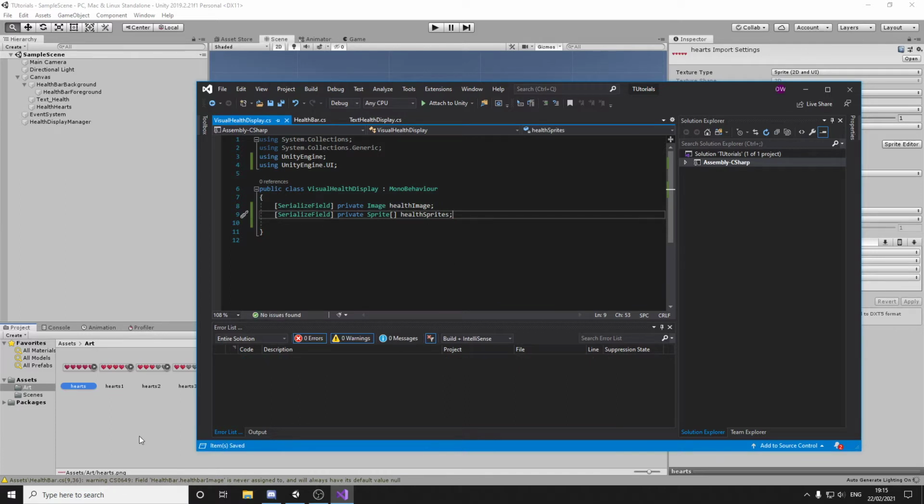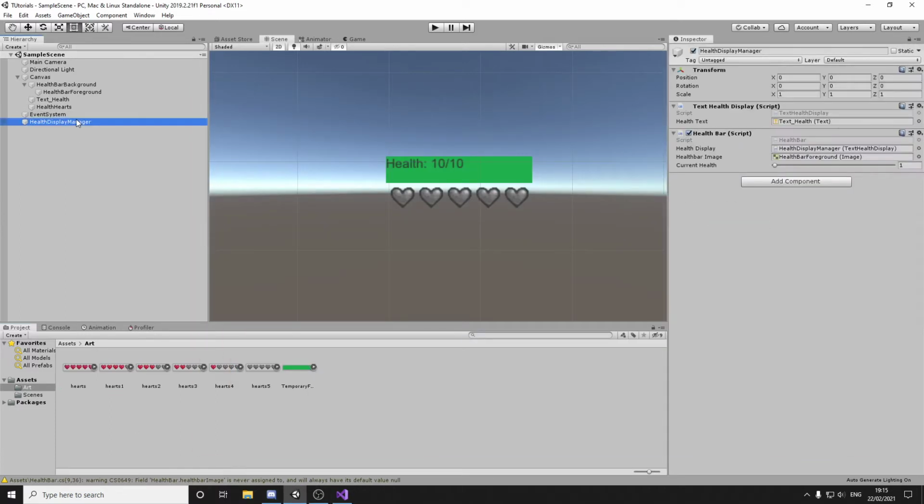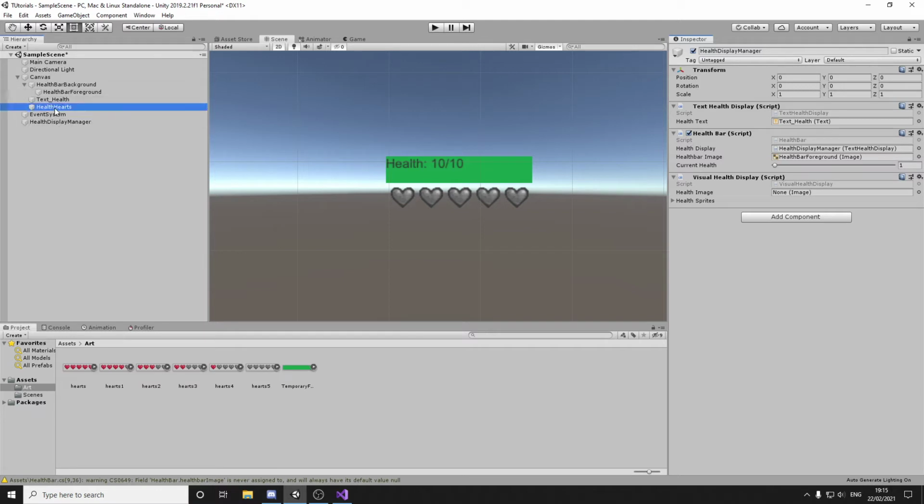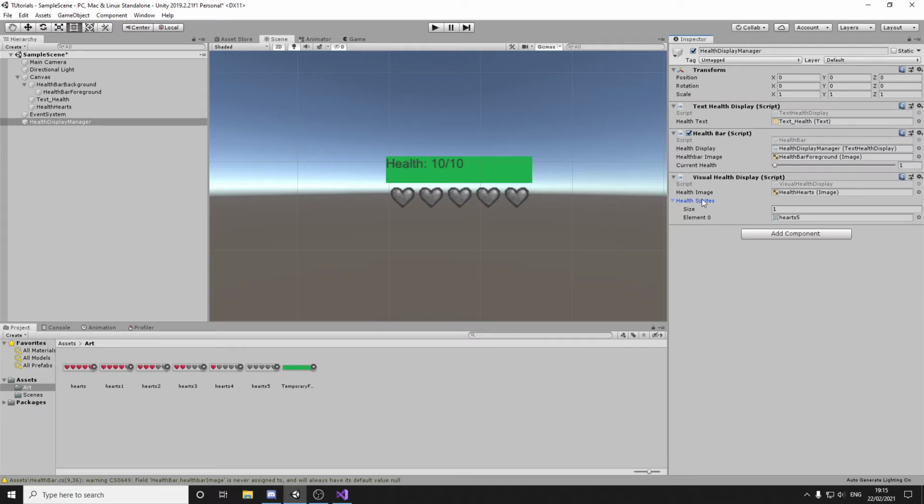Now let's prepare everything. Let's go into our health display manager and add our new class through. Let's drag in our new health image in here, and for all of these, they have to be in the correct order. That's very important that you do it in the correct order. Otherwise, it's not going to work as you would expect it to. I feel like I'm missing one. There we go.